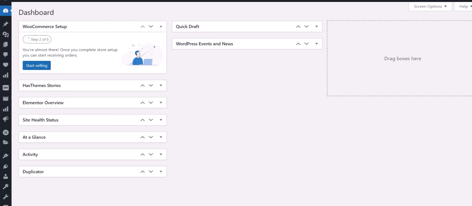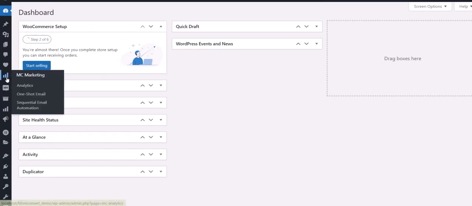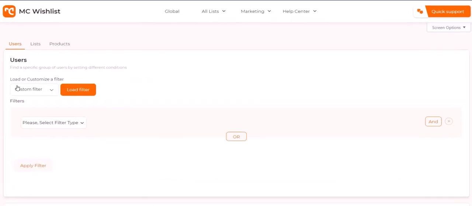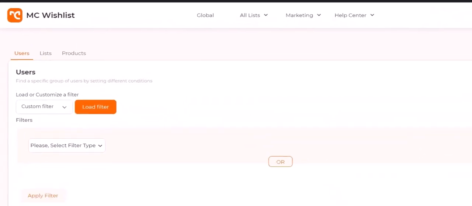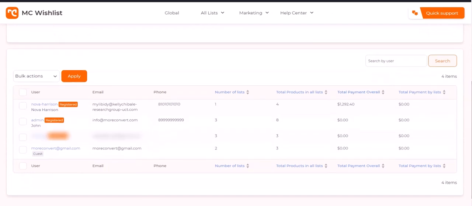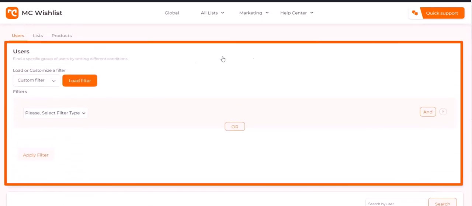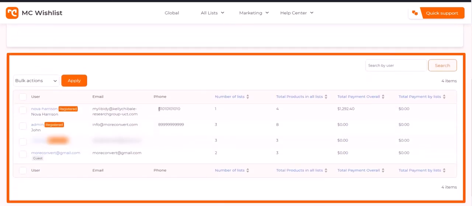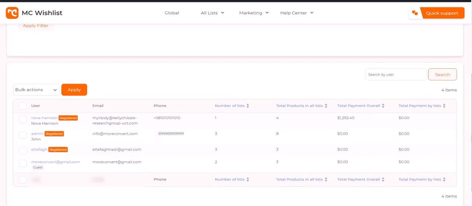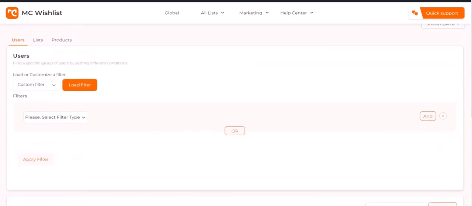Hi, in this video, we will explore the Users tab in the Analytics feature. This tab is broadly divided into two sections. In the first section, you'll find settings related to filters, while the second section displays the results of applied filters. If no filters are applied, all users are shown, and their information is displayed in the table.